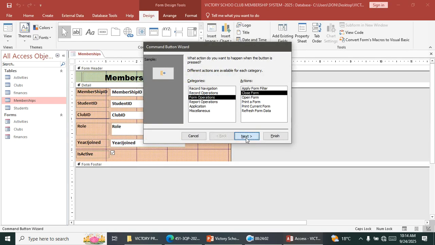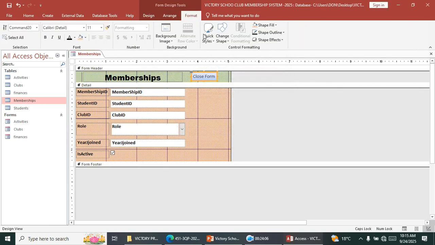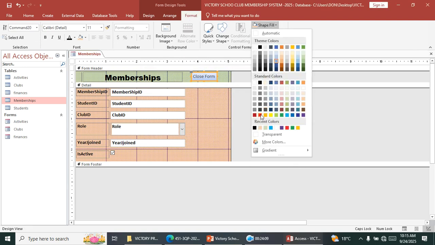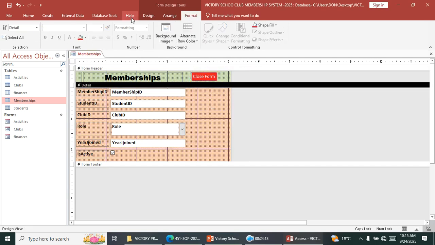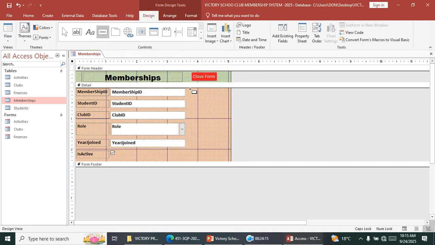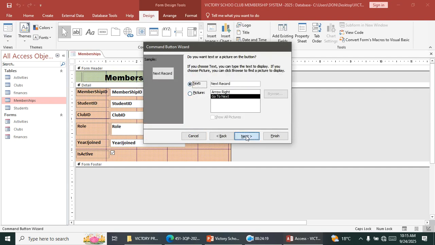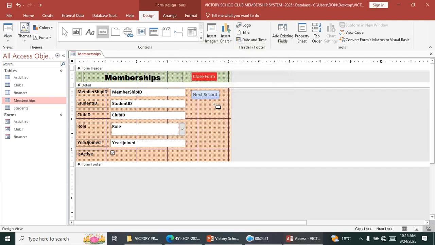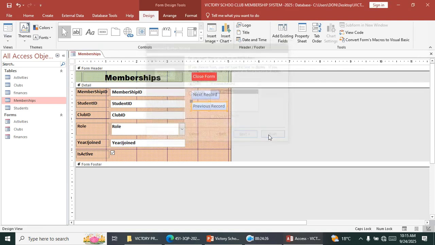Form operations, close, next, text, next, finish. And go to this point, like that. You can also give it a different color. Then go to design. Now have this, next, previous, next, text, finish.